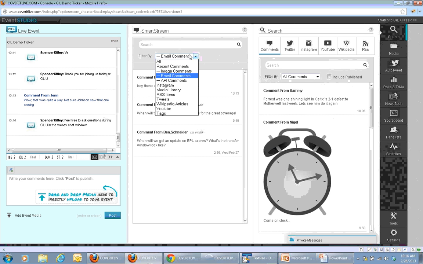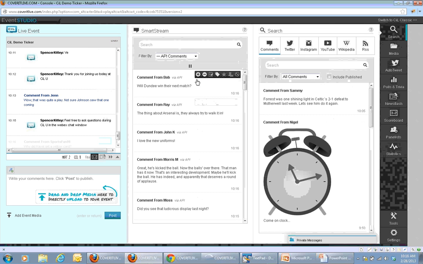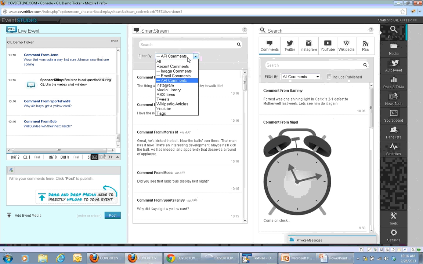Similarly, maybe I only want to look at API comments because I set up something outside of the normal viewer window. Using the API, a custom experience where people are submitting content, and there's specific content that I want to get from that. Maybe it's an automated play-by-play, or maybe it's some other feed that I'm adding through the API, and I want to get to that content to review it and approve it. As you can see with the filtering, I can very quickly get myself down to just those limited cases, or I can go back and review all my comments.